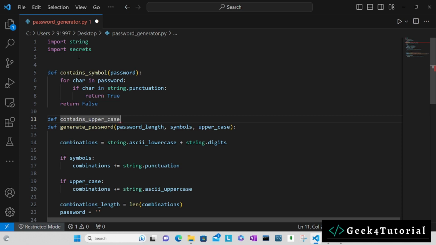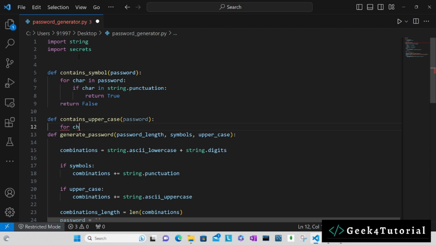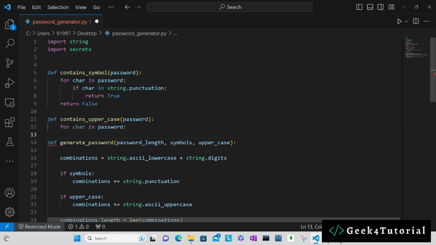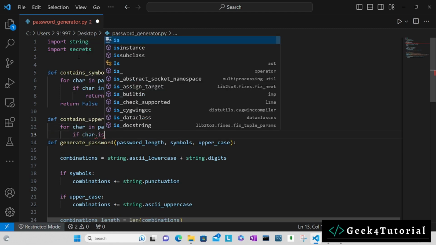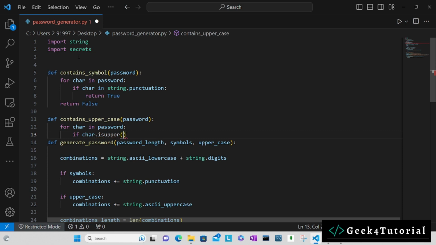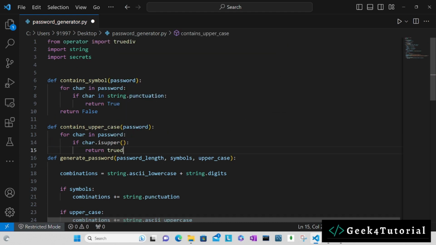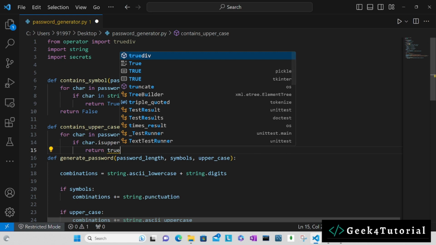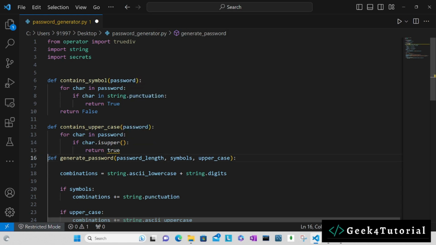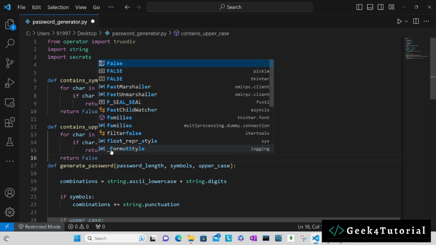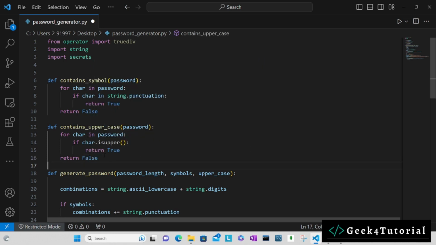Should be lower, okay. And it will accept password as an argument, and then for char in password, if char.isupper(), if it is, return True, sorry, return True, else return False. Okay, we have created two check functions.